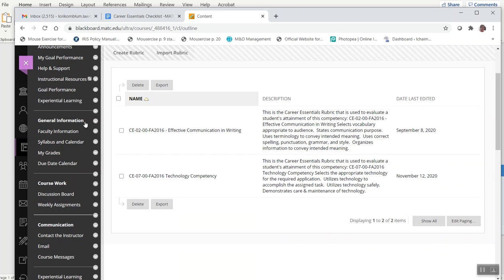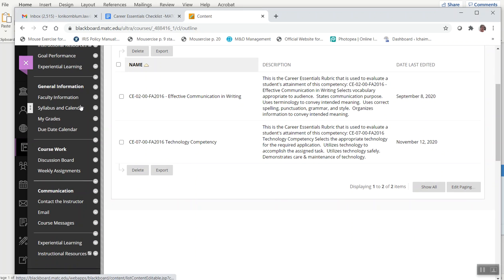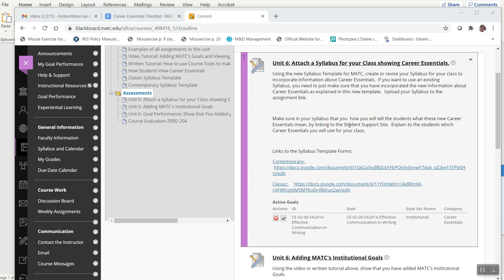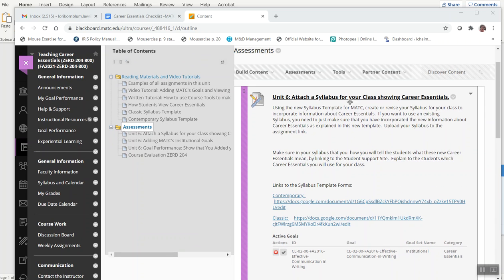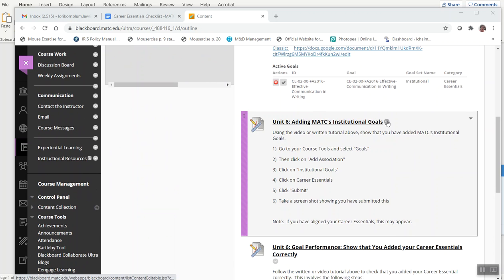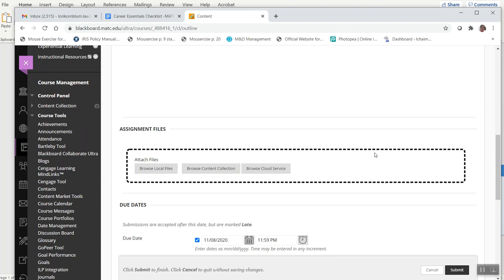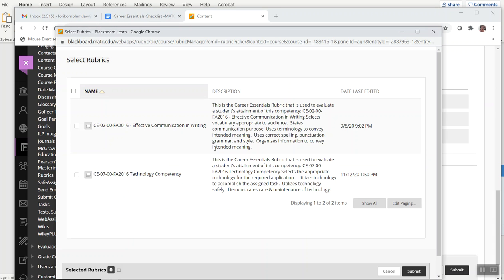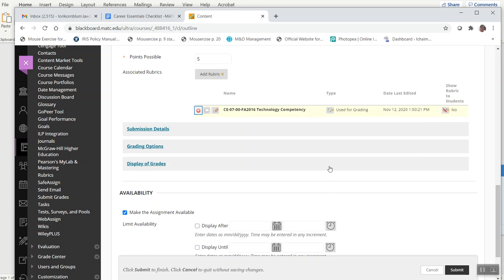So how does this work in practice? This is a class that I normally am using, so I'm going to demonstrate how you would do this. I'm going to use the assessment of attaching a syllabus for your class showing MATC's institutional goals. So I'm going to edit that assessment, and I'm going to add my rubric. I'm going to select the rubric of technological competency, and I'm going to submit it.